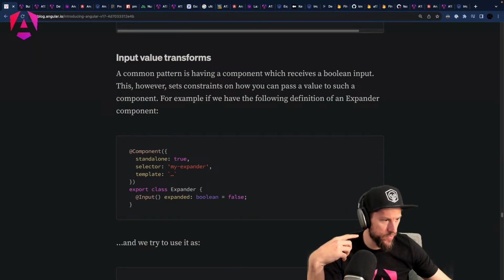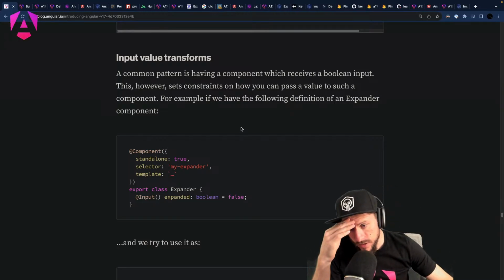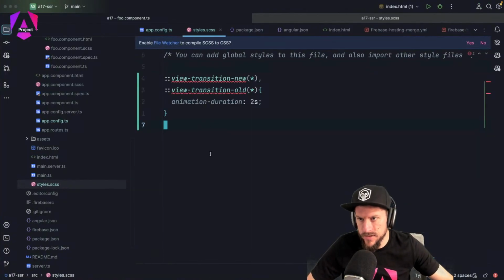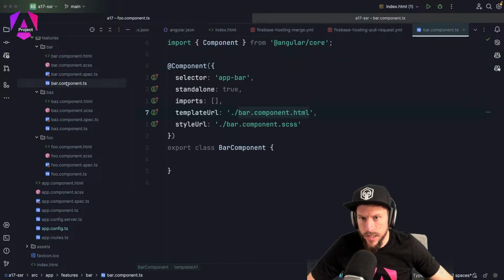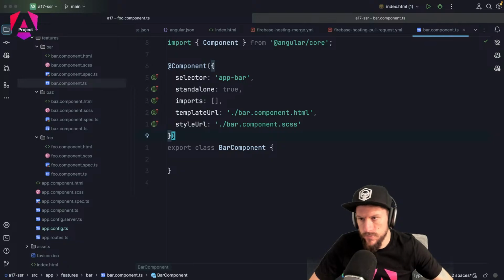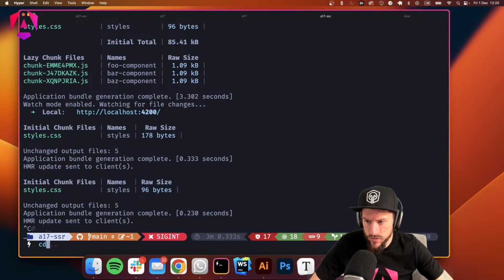Input value transform. That's also a great feature because it allows you, let's say we have, let's go here to our foo component. So let's remove that. Let's say we have our bar component, right? Or how do we do it? Maybe even in A17 foo. Let's go to A17, let's go one up.